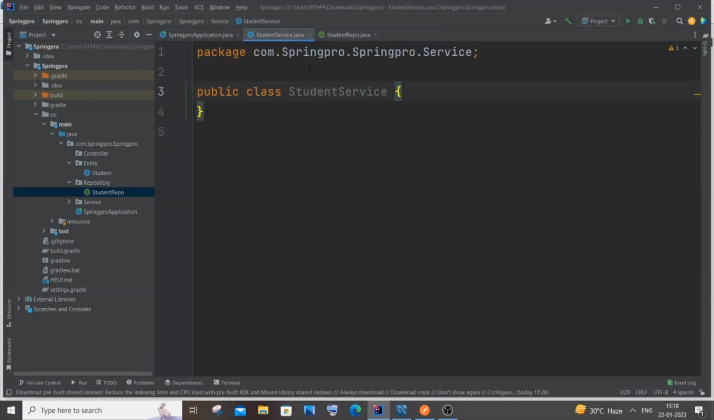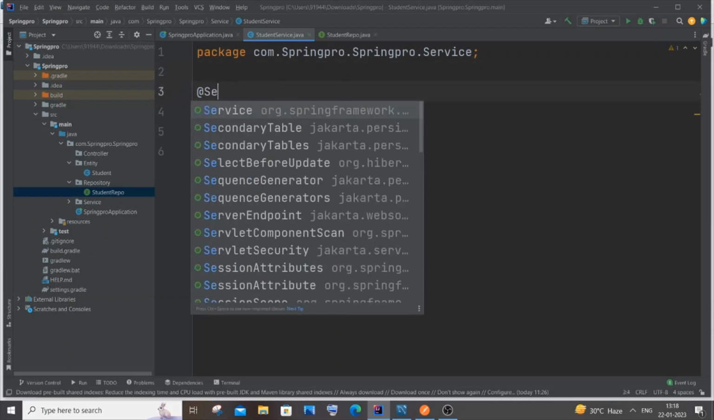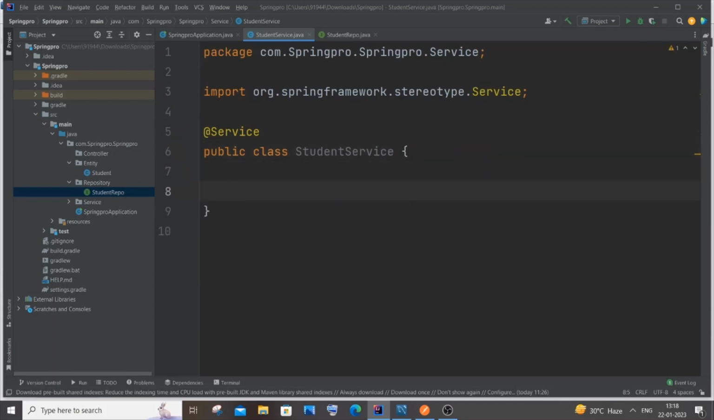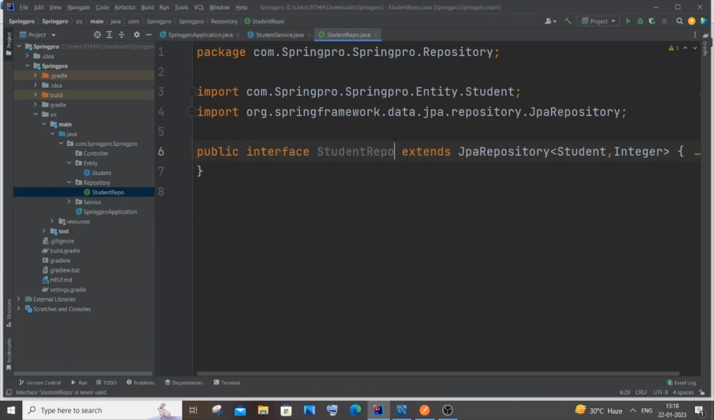In the service, the first important thing is we need to annotate it. So it's going to be the @Service annotation to mark it as a service class. After this, we will create a reference variable or object of our repository. As I told you earlier, we will only be able to access the Student class details through the repository object, with the help of the object of StudentRepo. So I will create that.